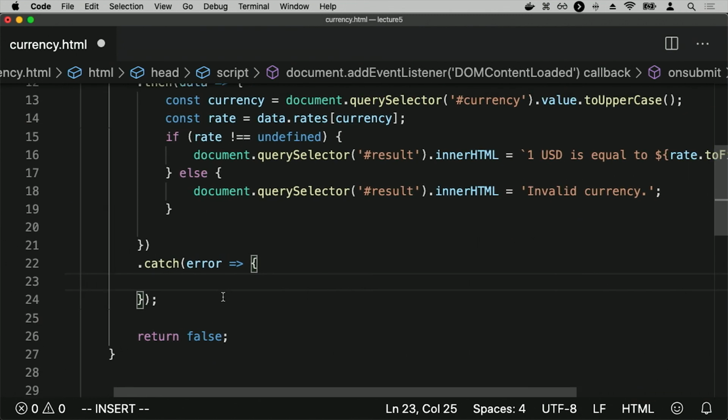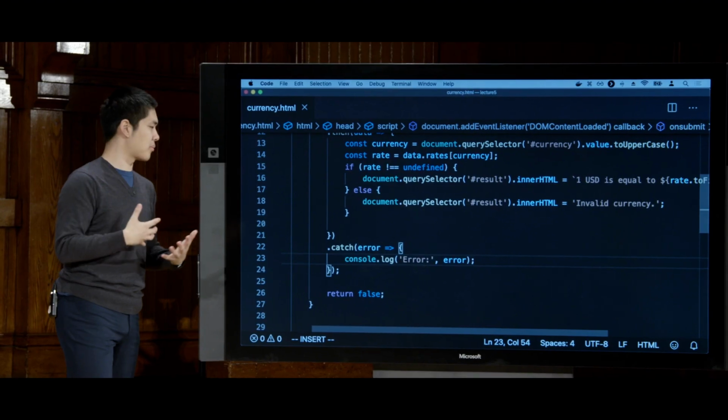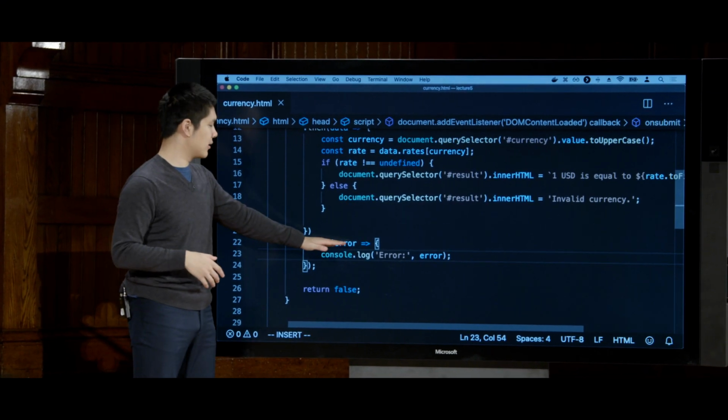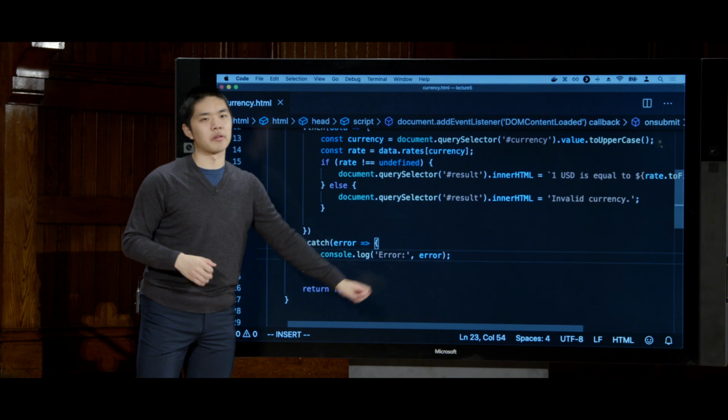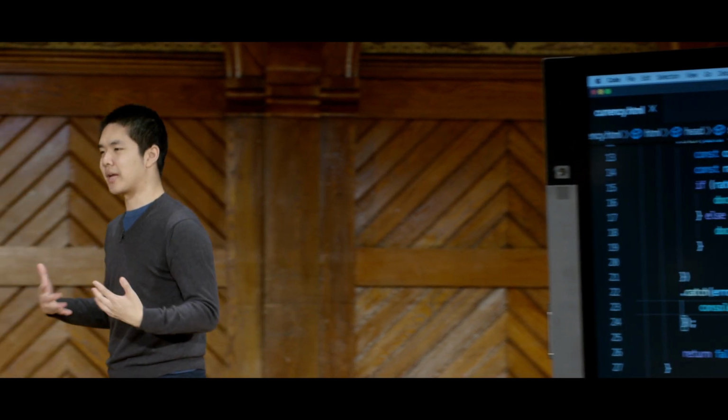So I can say catch the error, and what I can do is say console.log error, and log the error there. All that's really saying is that if anything above goes wrong with the fetching and trying to process the response, it's going to catch the error, and then just print out to the console that something went wrong, some error message happened. That can be a helpful nice-to-have, to make sure that when things crash, they crash in a predictable way, so that you're able to see exactly what the error is just by looking inside the JavaScript console.